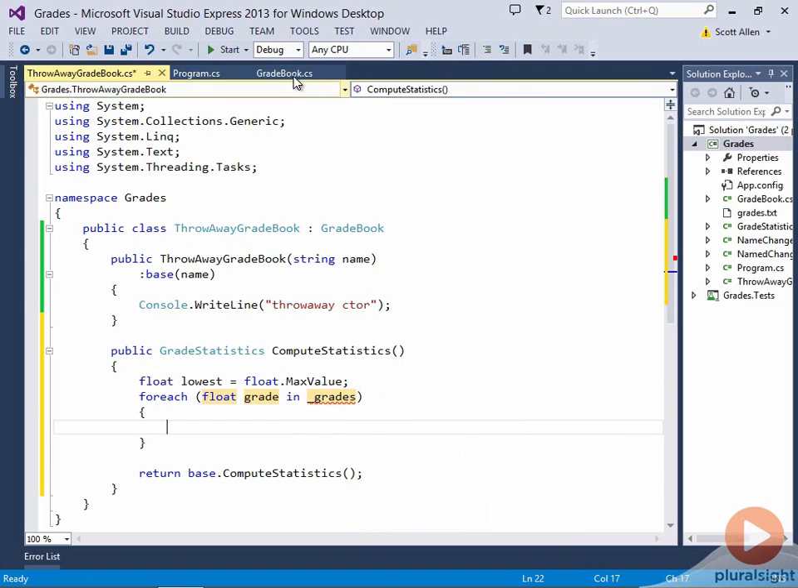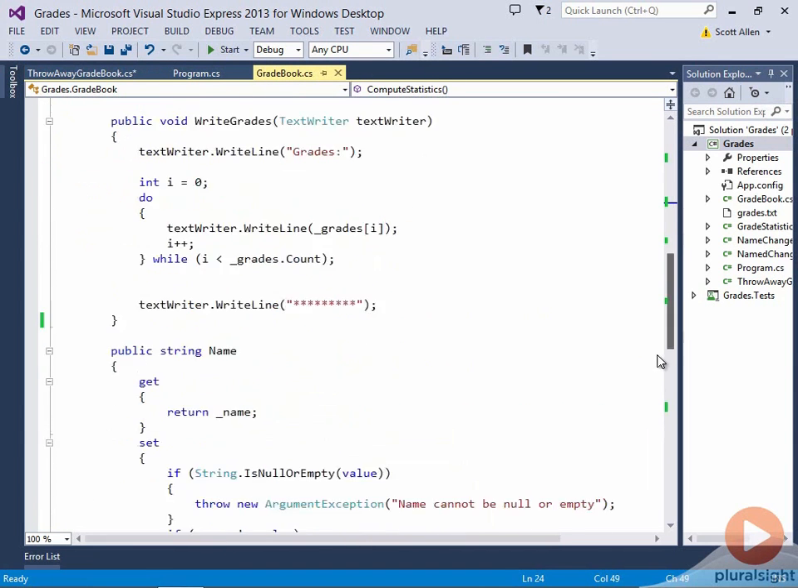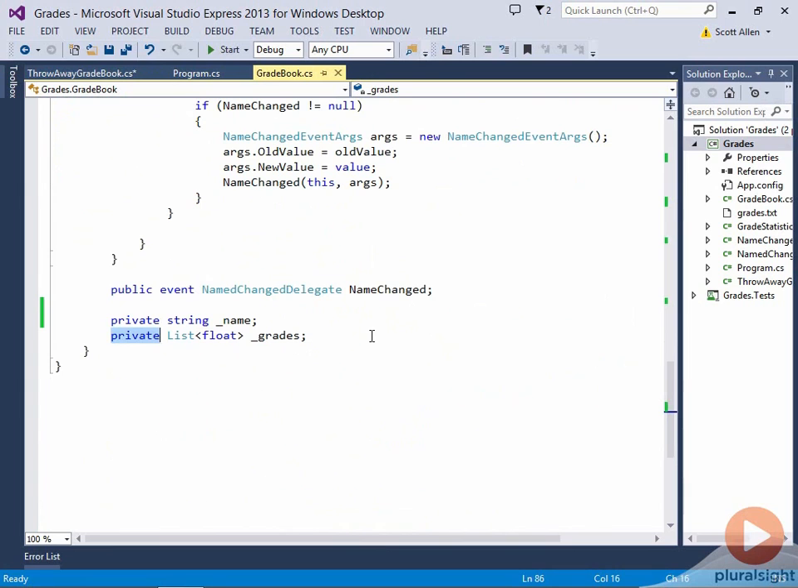And if I go into the gradebook class and check that grades field, it is private. And a private field is truly only accessible to the code that is inside of the same class. Something that is public is available to everyone. And what I really need is something in between. I don't want it to be completely hidden and only available inside of this base class because I want to use it from throwaway gradebook, but I also don't want it to be public and have just anyone access this value. Well, fortunately, there is an in-between setting, and that is protected.